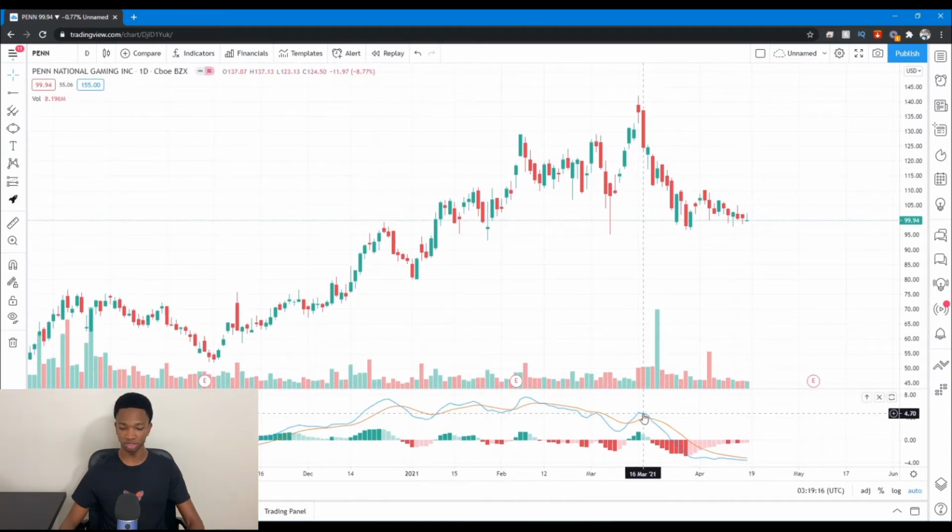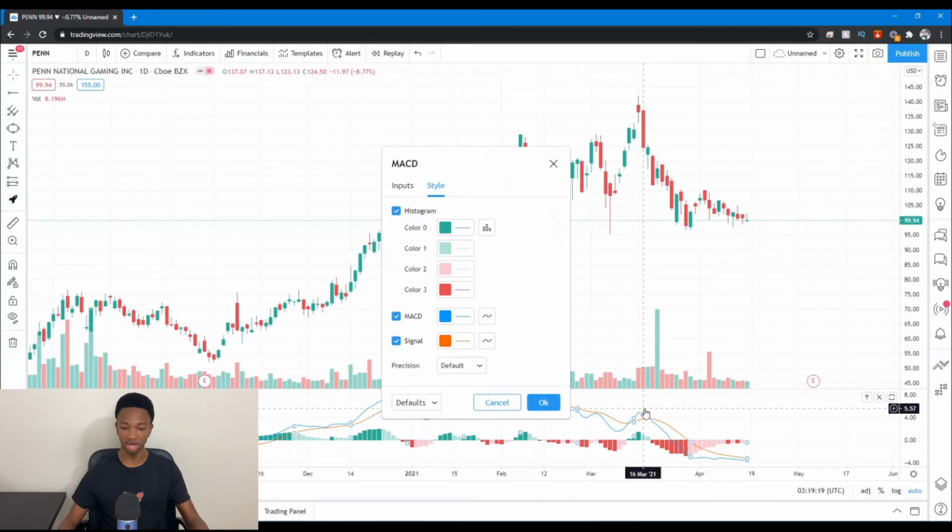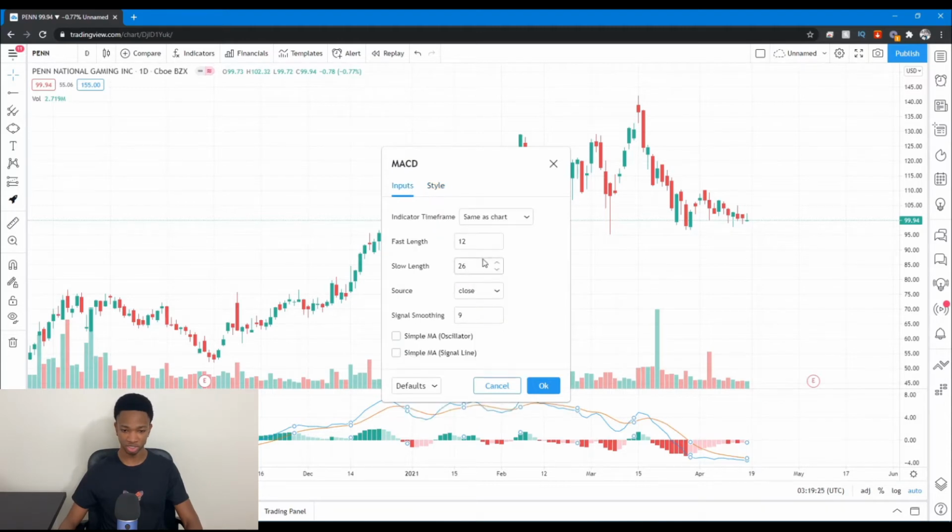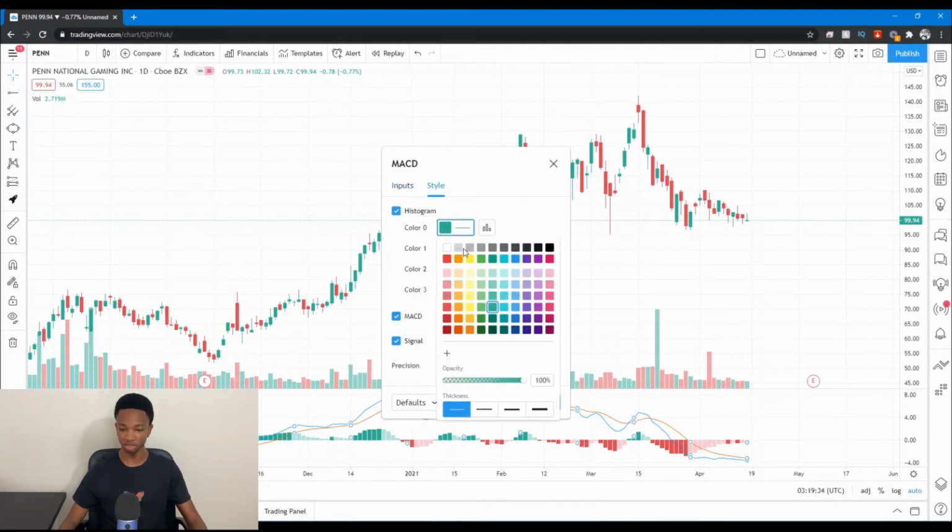All you have to do is double click on one of the lines and it'll show up the inputs and styling for your indicator. And right here we'll see that these are the different lengths. So if you want to change that, you can always leave it as the default. But also if we go to style, you could change the colors to your liking. You could do black, purple, anything you like. I typically like the green and red. It matches the candlesticks, so that's what I leave it as. You can also change the thickness of the lines as well if you want.